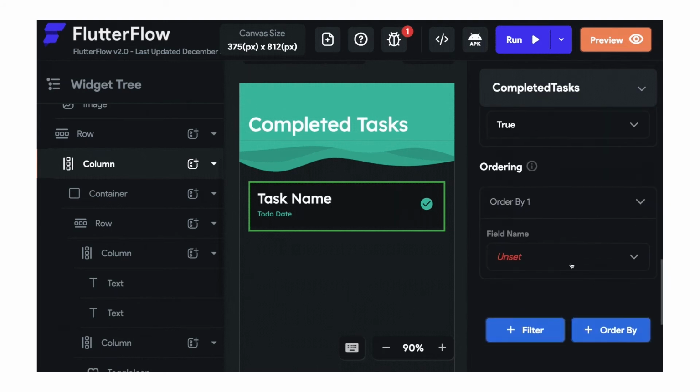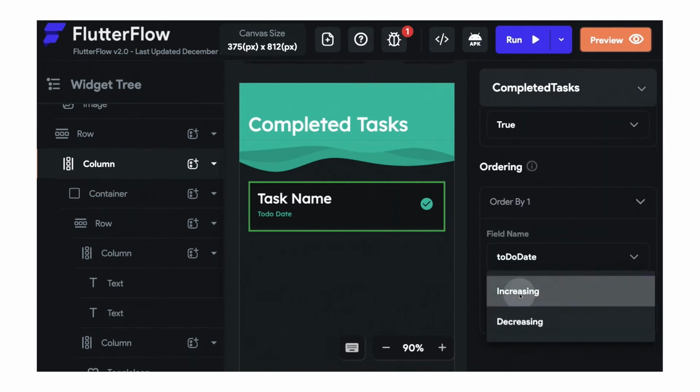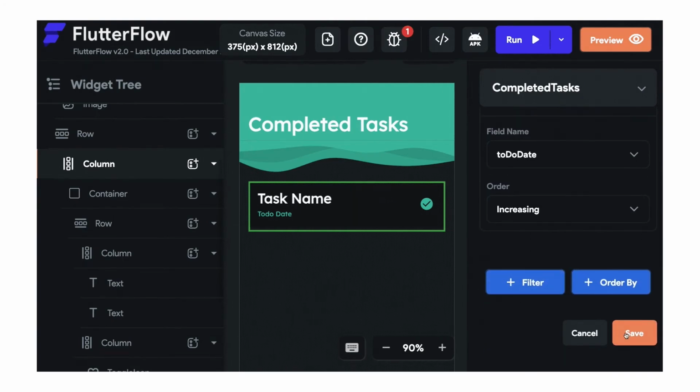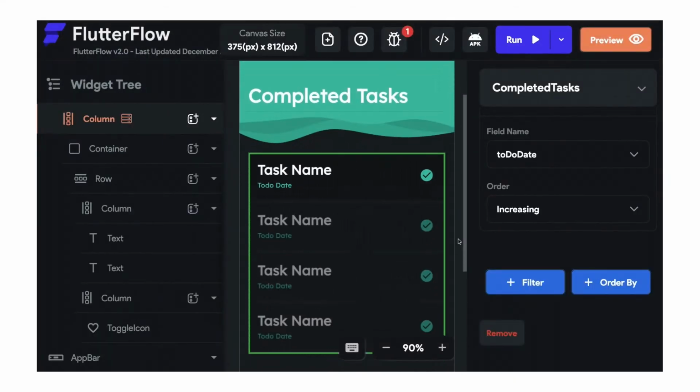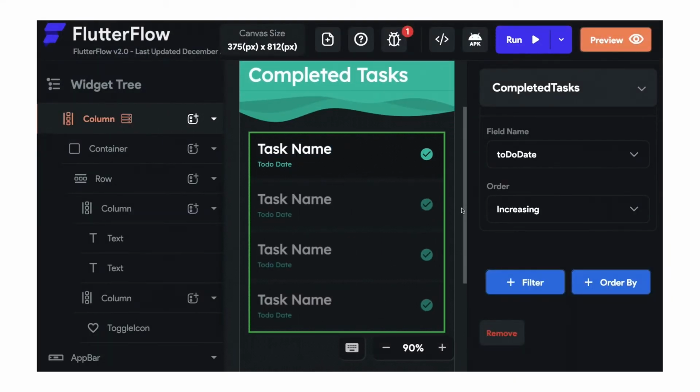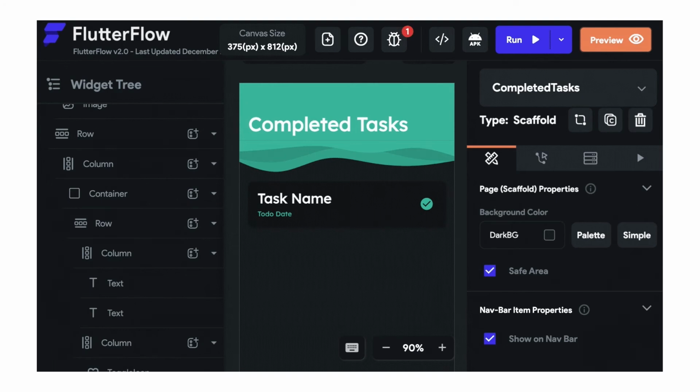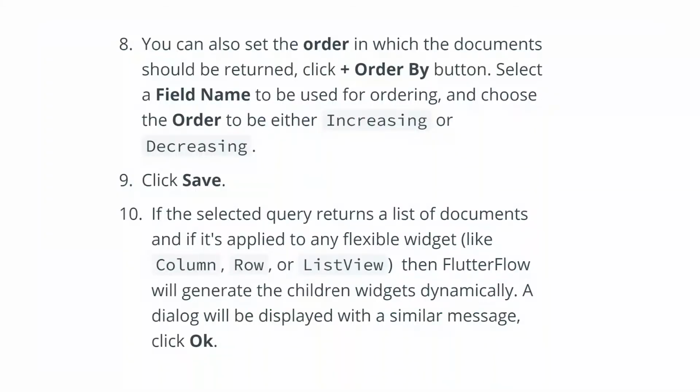document reference. If you have selected List of Documents in the previous step, you can set a limit to the maximum number of documents returned. If you want to apply any filter for retrieving the documents, click the plus Filter button. Select a field name that you want to use as the filter, choose a relation, e.g., equal to, greater than, and then select the value source, either as a specific value or from a variable, with which the relation is to be checked. You can also set the order in which the documents should be returned; click the plus Order By button.